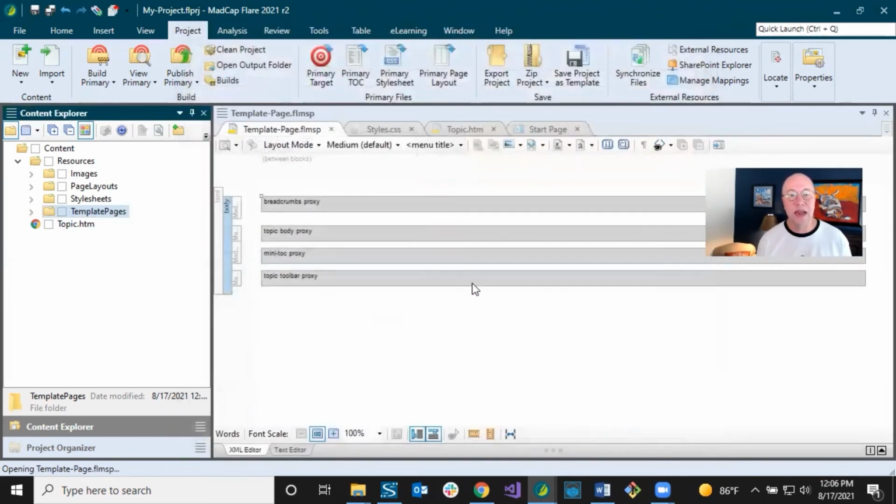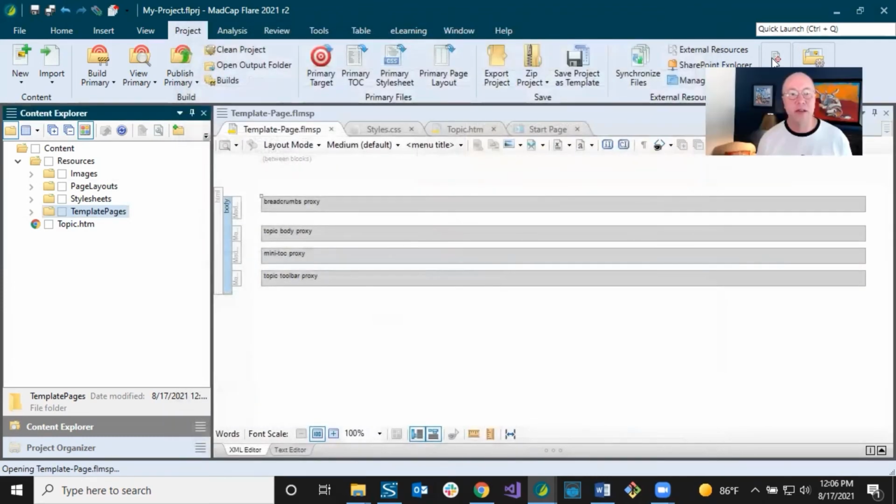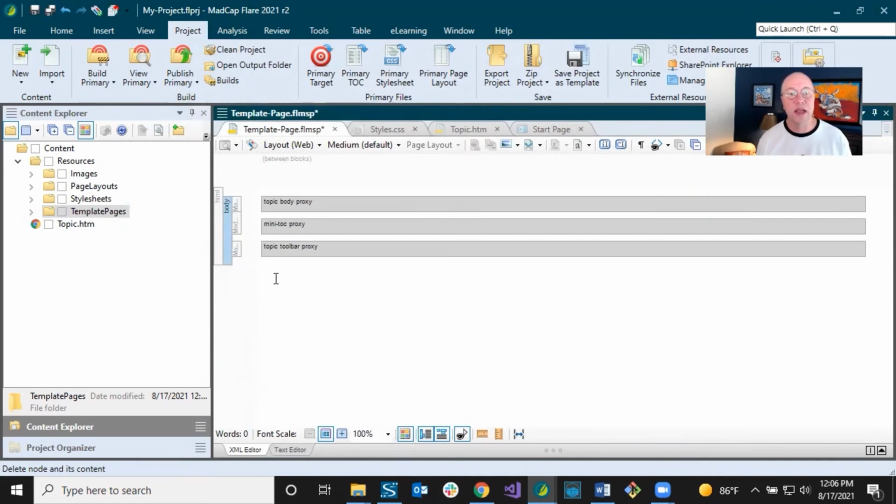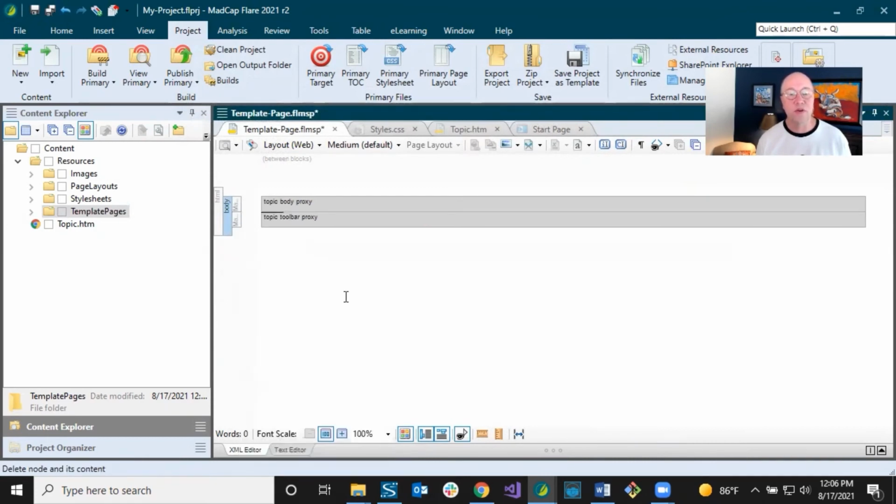Click add, and it's going to add this file in here, and it's got all these proxies that are these gray bars for different things. And I'm going to clean this up. Even though these are cool things to have, I'm going to get rid of some of these so that we can just focus on what's important. You have to have the topic body proxy in there, because that is what's going to actually show all of the content that's in your topics. And then I also have this topic toolbar proxy that's in here. And right now it's underneath the topic body proxy.